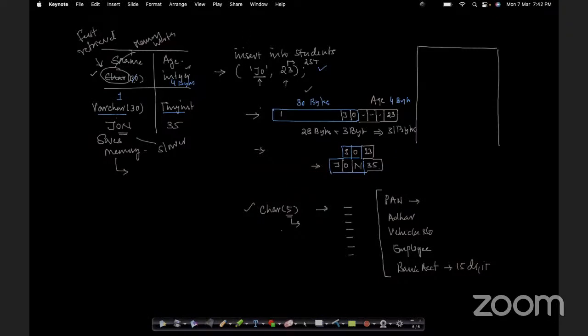Yeah. Sakshi is saying mobile number. Okay. Can you tell me, mobile number, what will be the data type? Is it a numeric value or is it a character value?